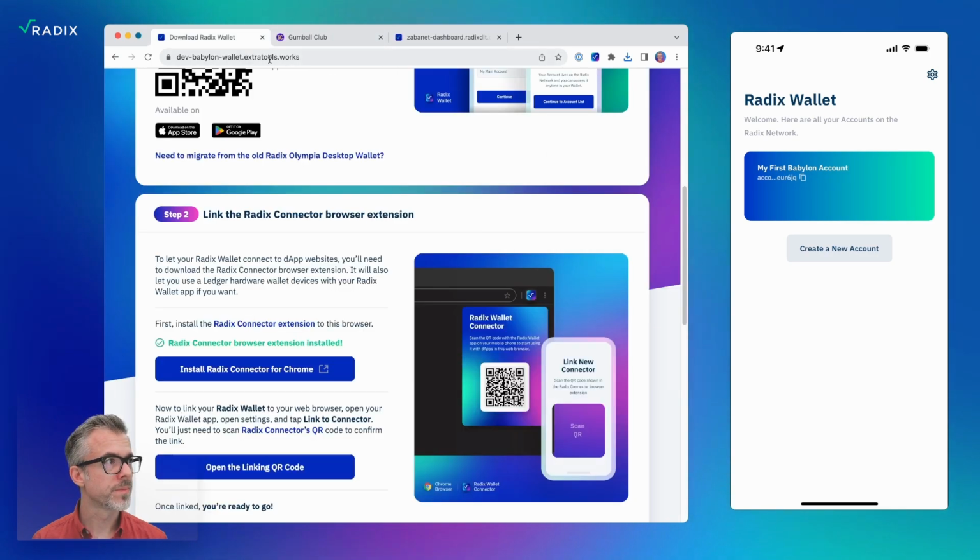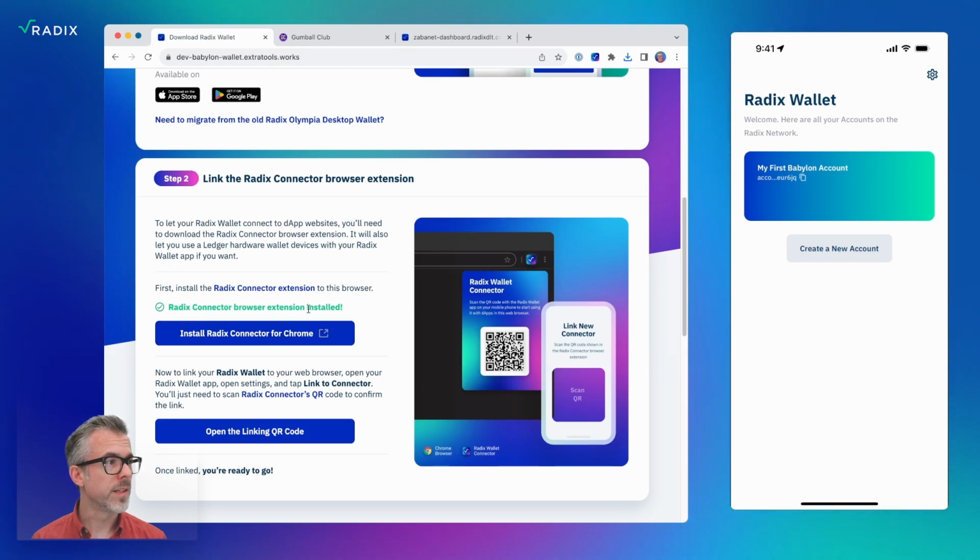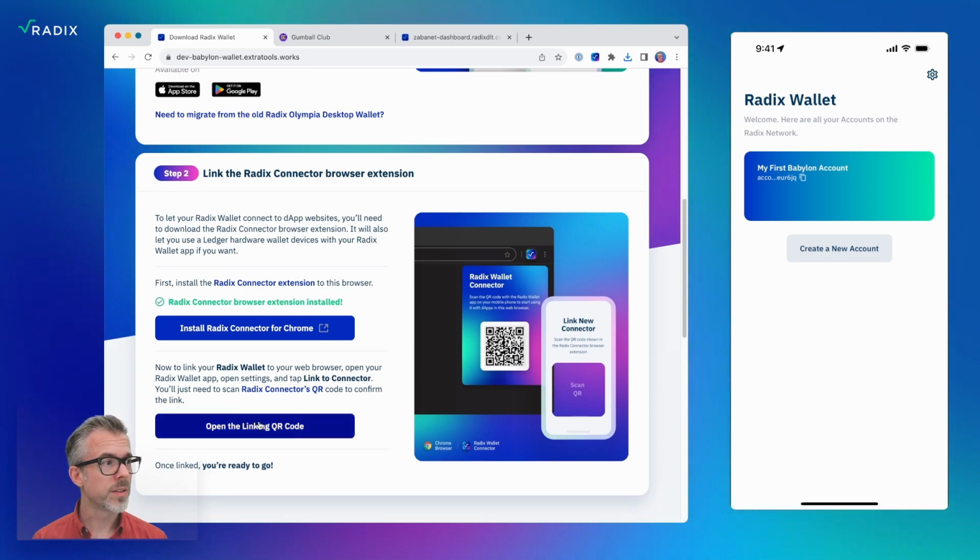And you don't need it for very much. The other thing you can do, and by the way, over here you can now see that the download page has detected that fact. It says, I can see that the Radix Connector browser extension is installed. So now you need to go on to the last step of this, which is linking the Radix wallet to that connector, basically creating that secure connection between the two.